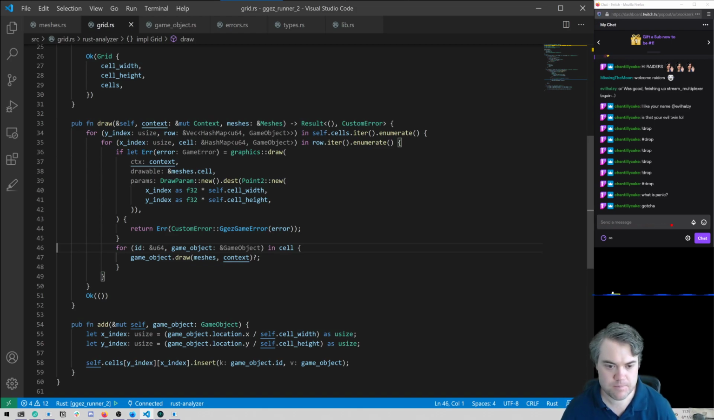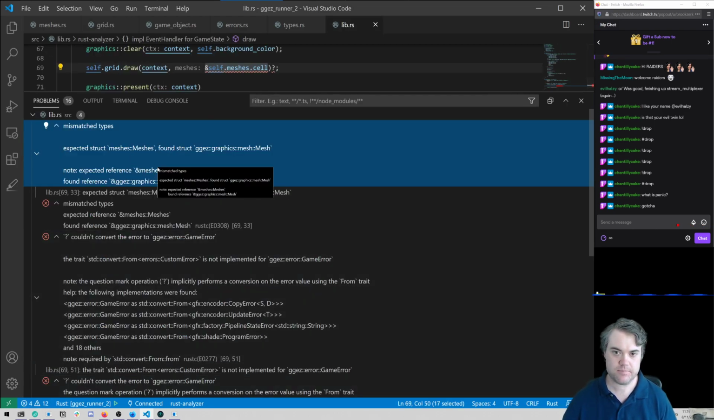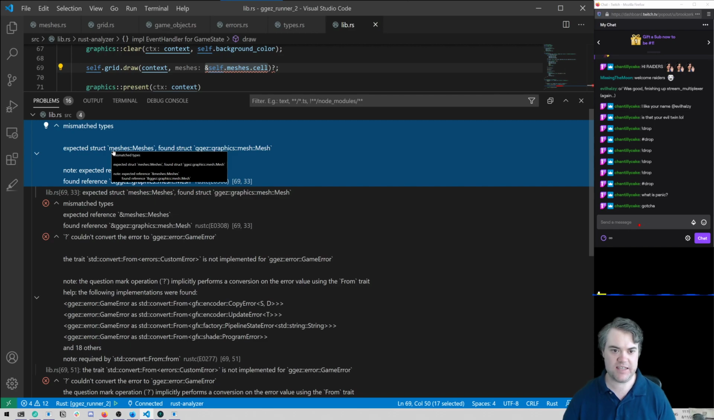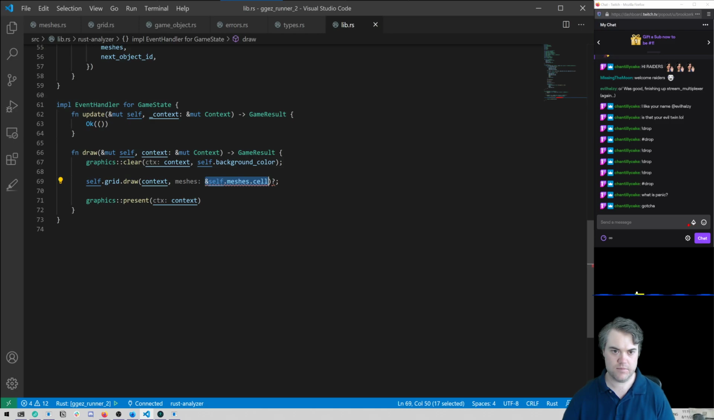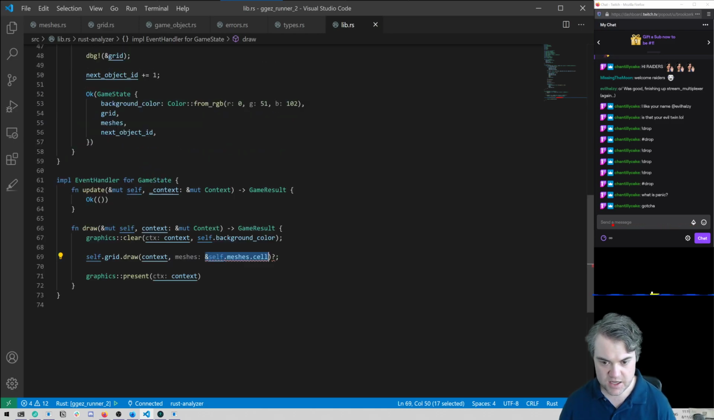Okay. We have 4 errors. Let's take a look. Mismatched types, expected struct Meshes, found GGEZ graphics Mesh. So what is this? Self grid draw. So this is the event handler for the game state. Right, we want to pass in the actual meshes. So like that.